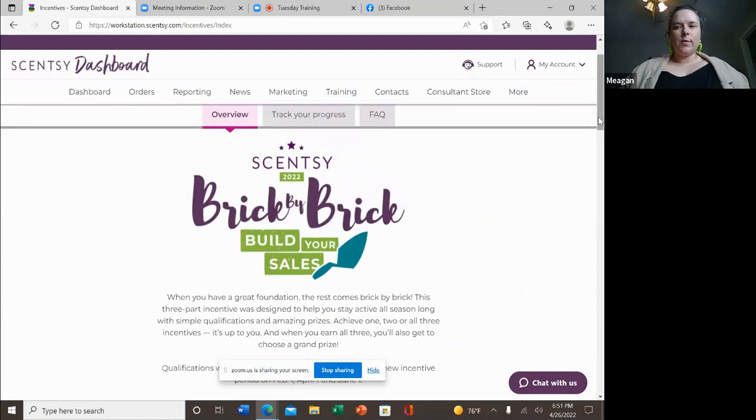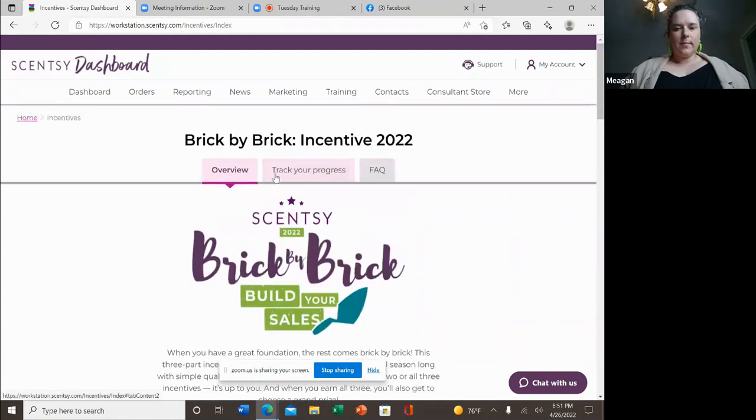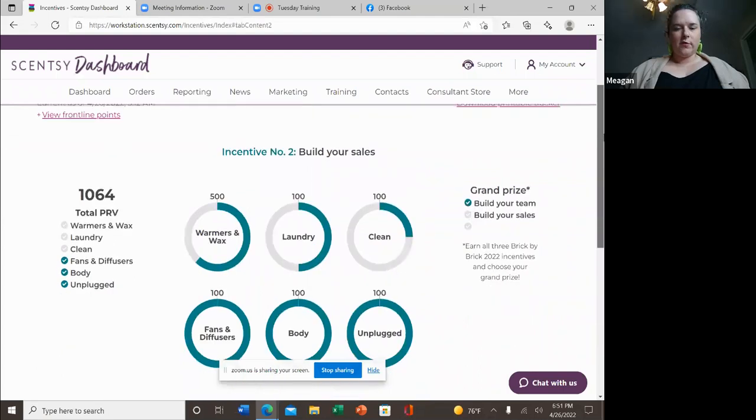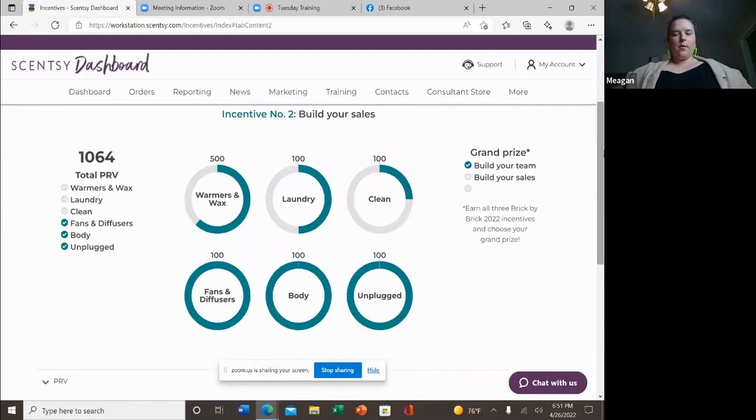So the next thing that you want to do is this little tab right here. You're going to click on that where it says track your progress. So as you can see, obviously this is mine. So this is where I'm at as far as tracking my progress. One thing that I'm really excited about, and I think it's really cool if you pull this up on your own workstation, is you're able to see where your focus is, whereas where your focus is not. So for me, for example, you can see that my focus has been obviously in the unplugged, body, and fan diffusers, right? But if you look up here, my focus has not necessarily been on wax and warmers.